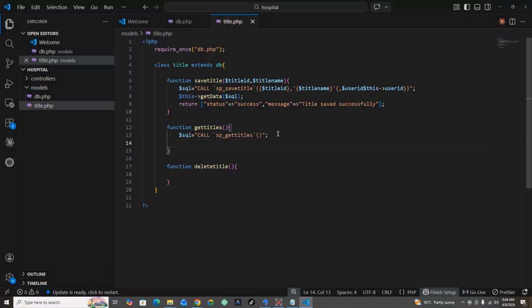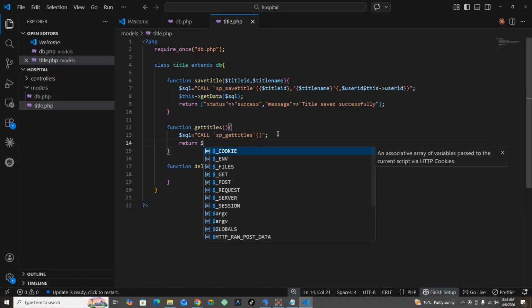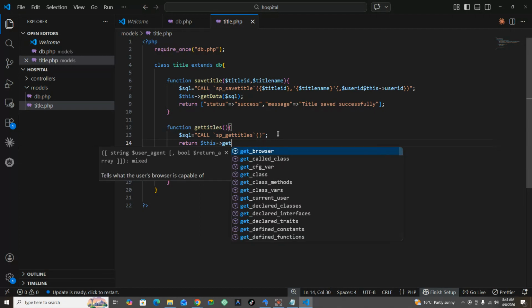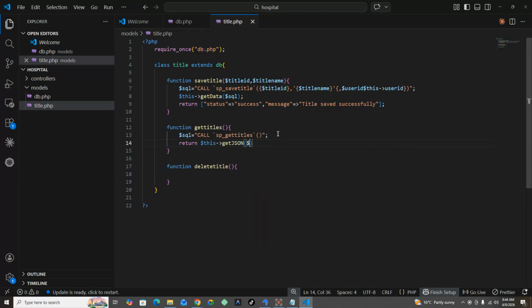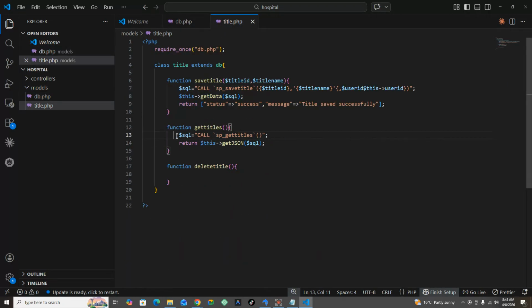Now, because this is data that's going to be used on my user interface, I'll simply return this getJSON SQL. So getJSON will automatically convert this associative array into a JSON encoded object, which is what the browser is able to read on the other side. So that's why I created get data. When I want to save, I say get data. When I want to extract data from the database and return to the user interface, I use get JSON. That's why I created the two of them.